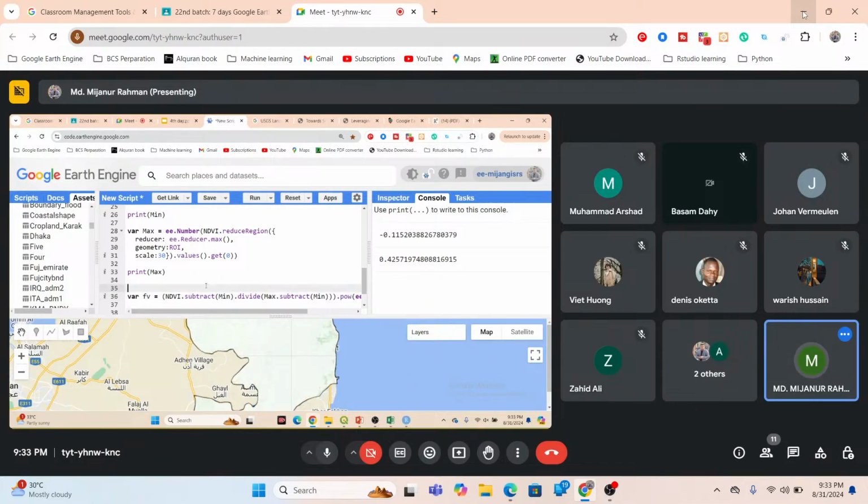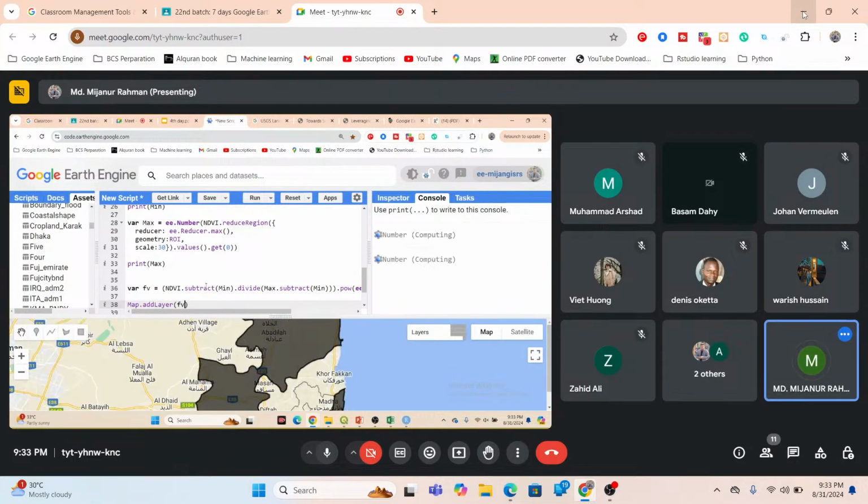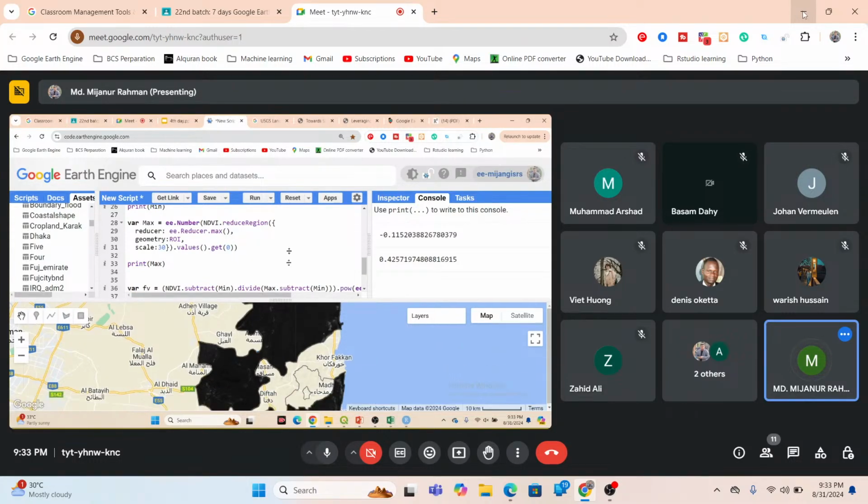Okay. So further, we just put this type of equation, power 2, and we simply rename it. Suppose I put the rename as FV, or fractional vegetation. And then further just simply display the layer, Map.addLayer, and call the FV and click run. So now it added another layer for fractional vegetation or proportion vegetation. Okay. So now we got this type of result here. You can see it shows the grayscale color.